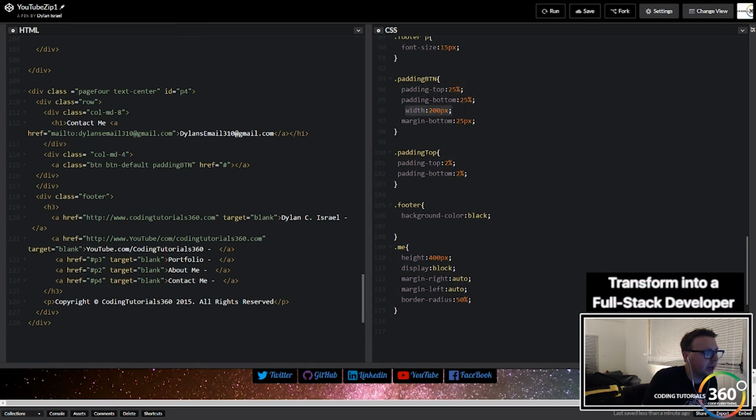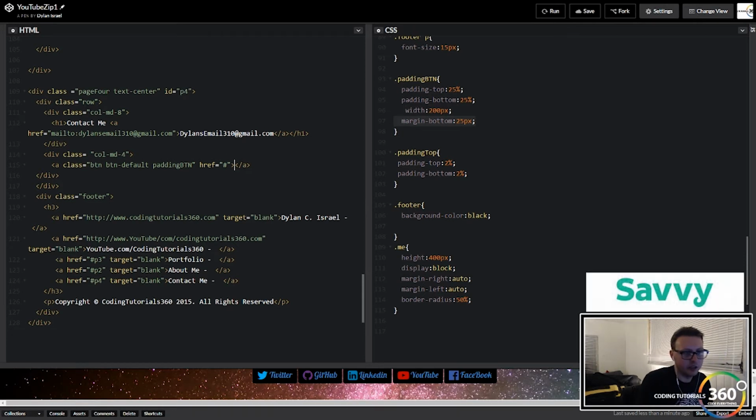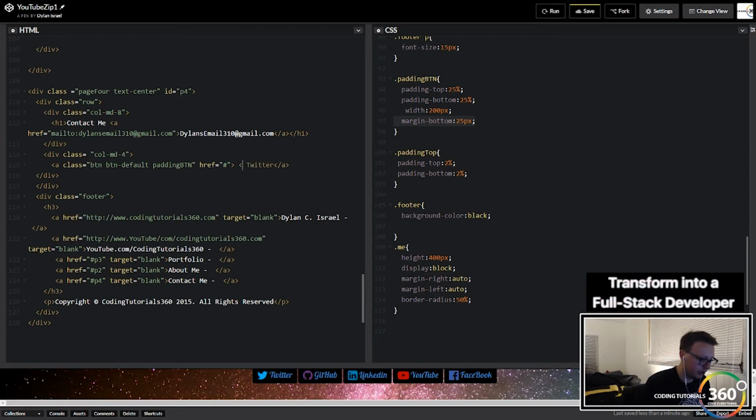We're going to set a width, and then we're going to add some margin. Pretty straightforward. Let's go ahead and start off in the same order as before. So we're going to do Twitter, and we're going to have our icons as well. Now, if you remember, we got these from Font Awesome. The link is in the top.